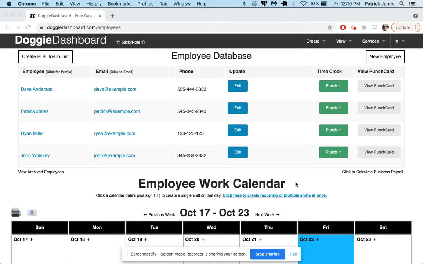In today's video, I'm going to show you how to use the employee database section of DoggieDashboard. Now, this aspect or module of the application gives you a lot of ways to schedule employee shifts. You can use a punch in and punch out clock. You can store employee data. There's a lot of things you can do here.